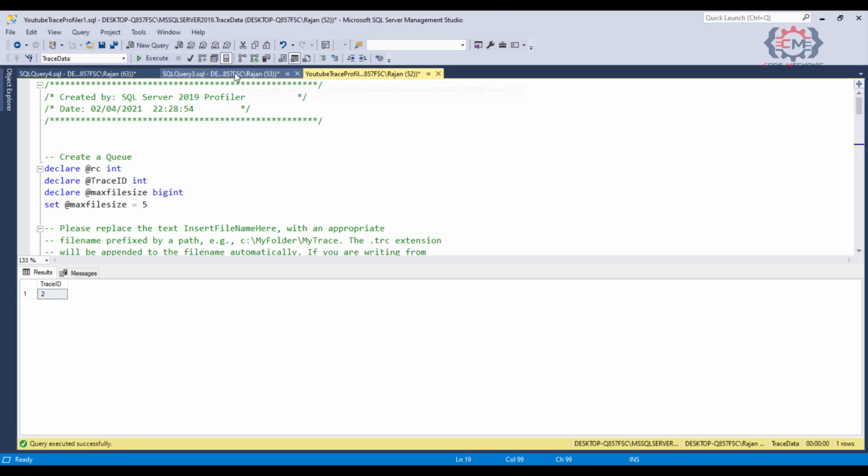So let's talk next about how we manage this trace. So first of all, you might want a status on what traces are running on SQL Server.